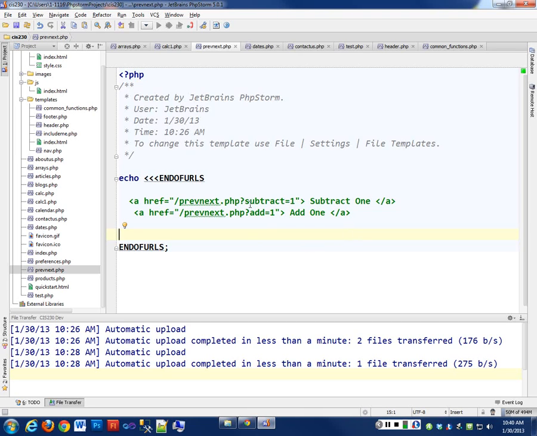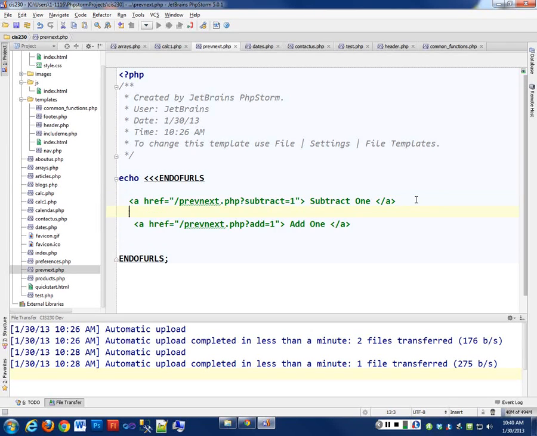All right, so I have a key value pair here, subtract, and this is going to be a number, and add, and this is going to be a number. All right, so there's my URLs. Then I want to actually put the number that's going to be displayed. So I'm going to put it in a big H1 tag, and we're going to put a variable called result.